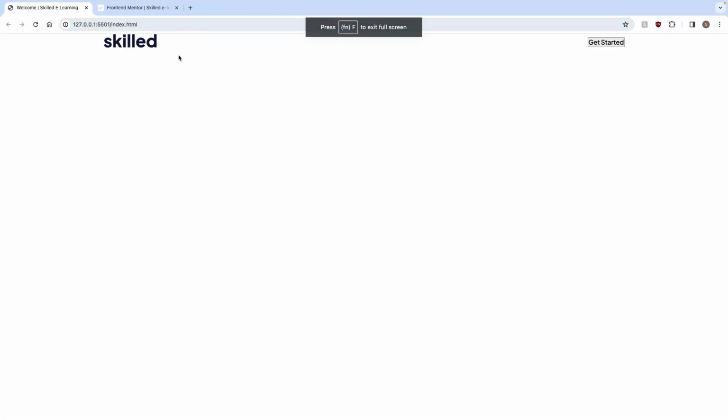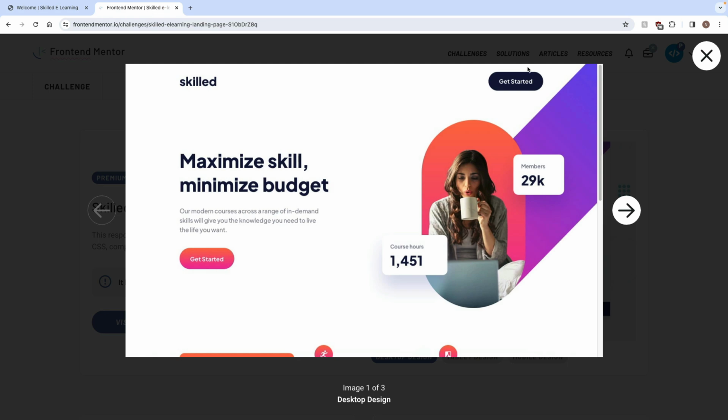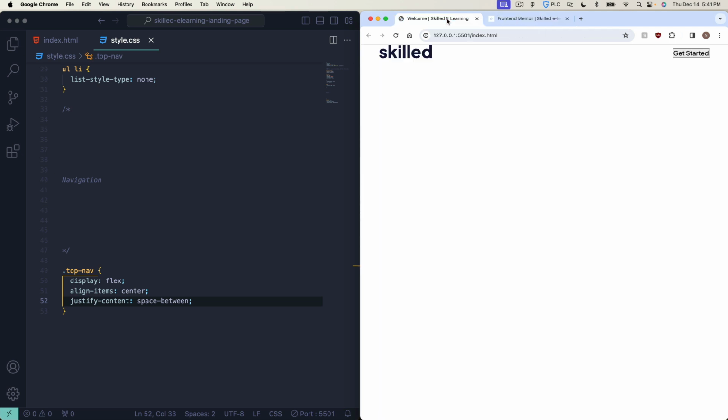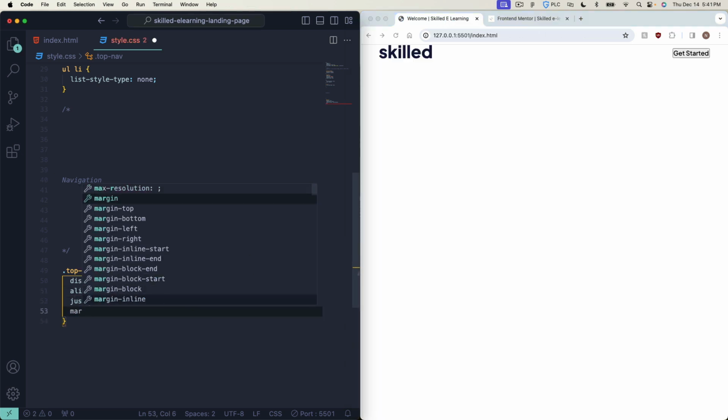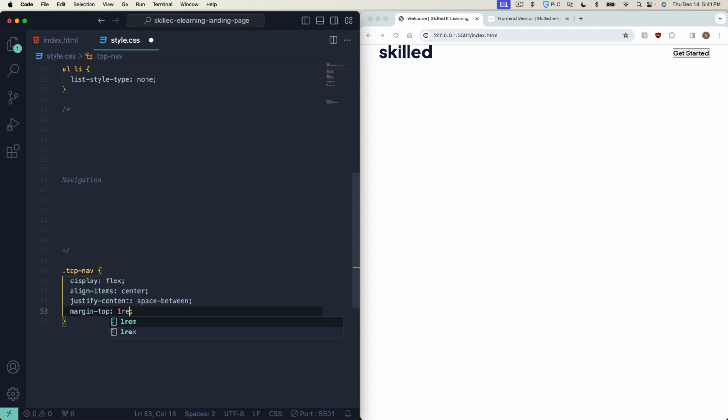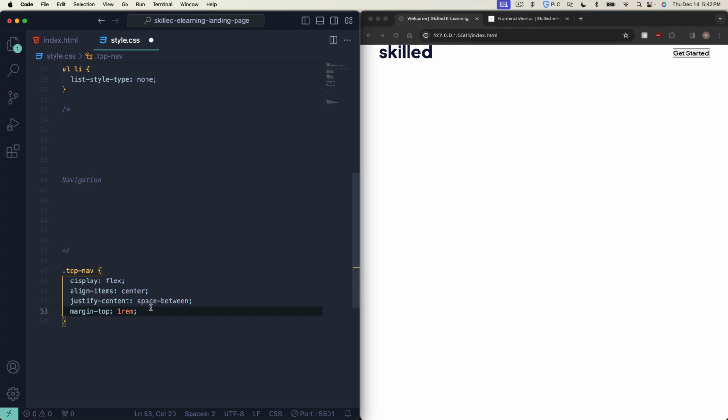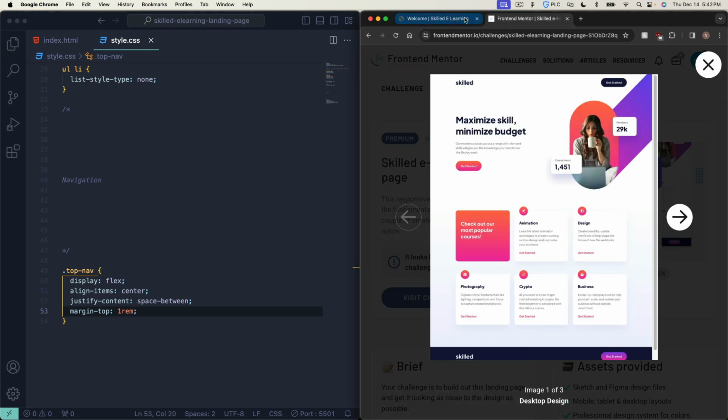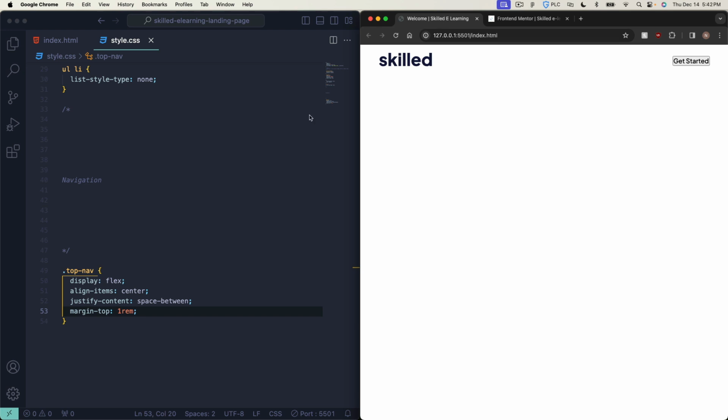Now we just got to bring this down a little bit, because in the design, there's some margin or padding here. So we'll go ahead and do that. So let's say margin top 1 rem. There we go. All right, so we'll do margin top 1 rem and save, and that brought it down. So looks like the design, right? Good enough. Let's go ahead and style our button over here.